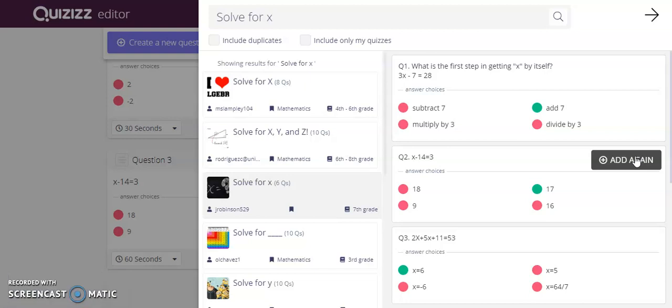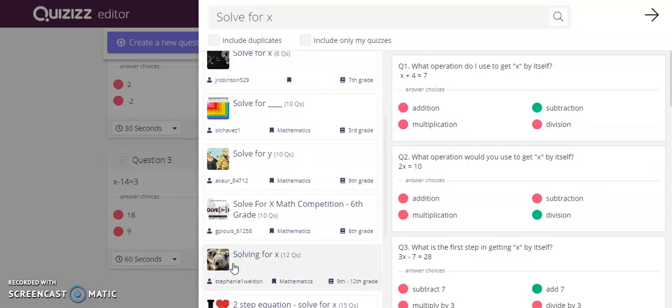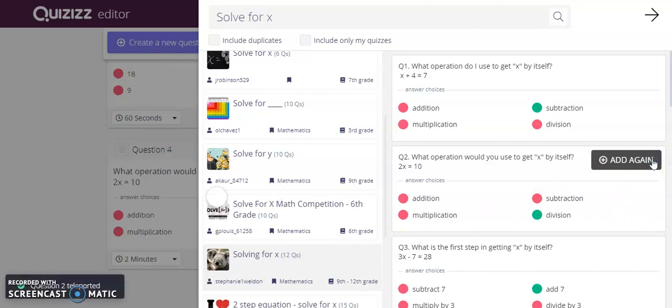And just because I'm adding that question doesn't mean I can't make changes to it. Once it's in my quiz, I can click the edit button next to that question, and then I can make any changes that I need to it. So you'll probably get a lot of different options down here. I'll click on a few more, so you can see there are other ones in here that I could add. And again, just by clicking add, it will automatically put it into my quiz.